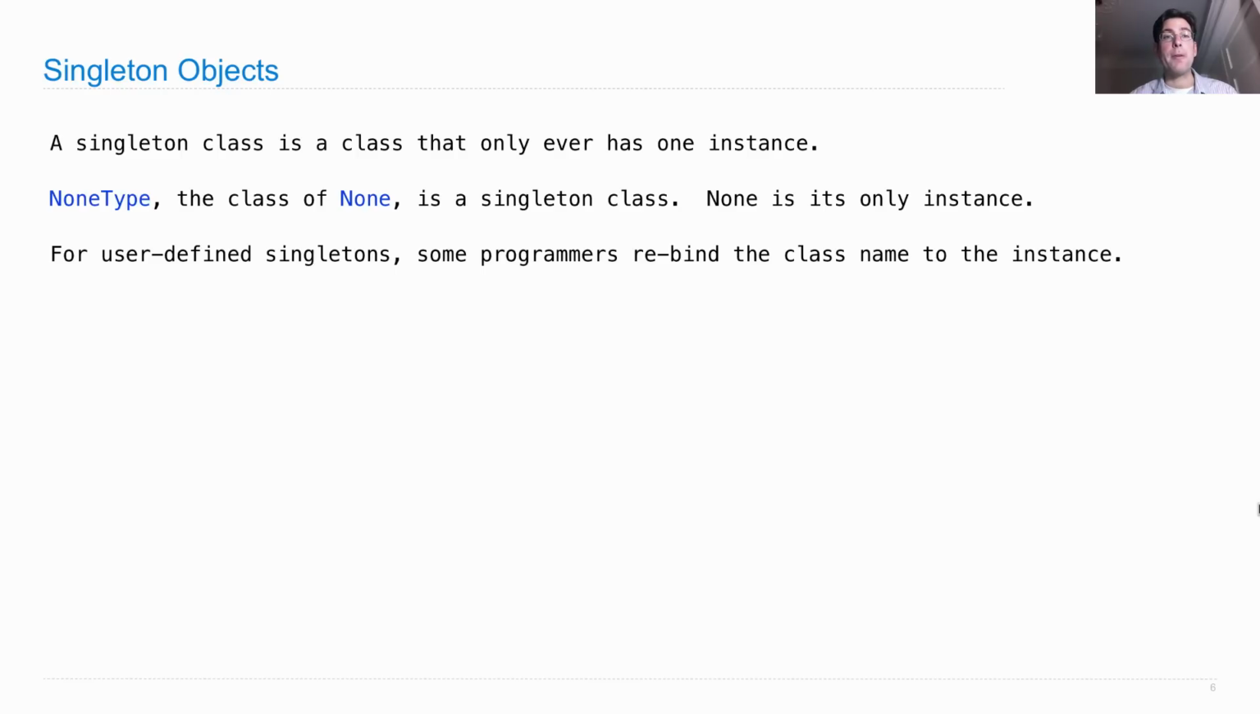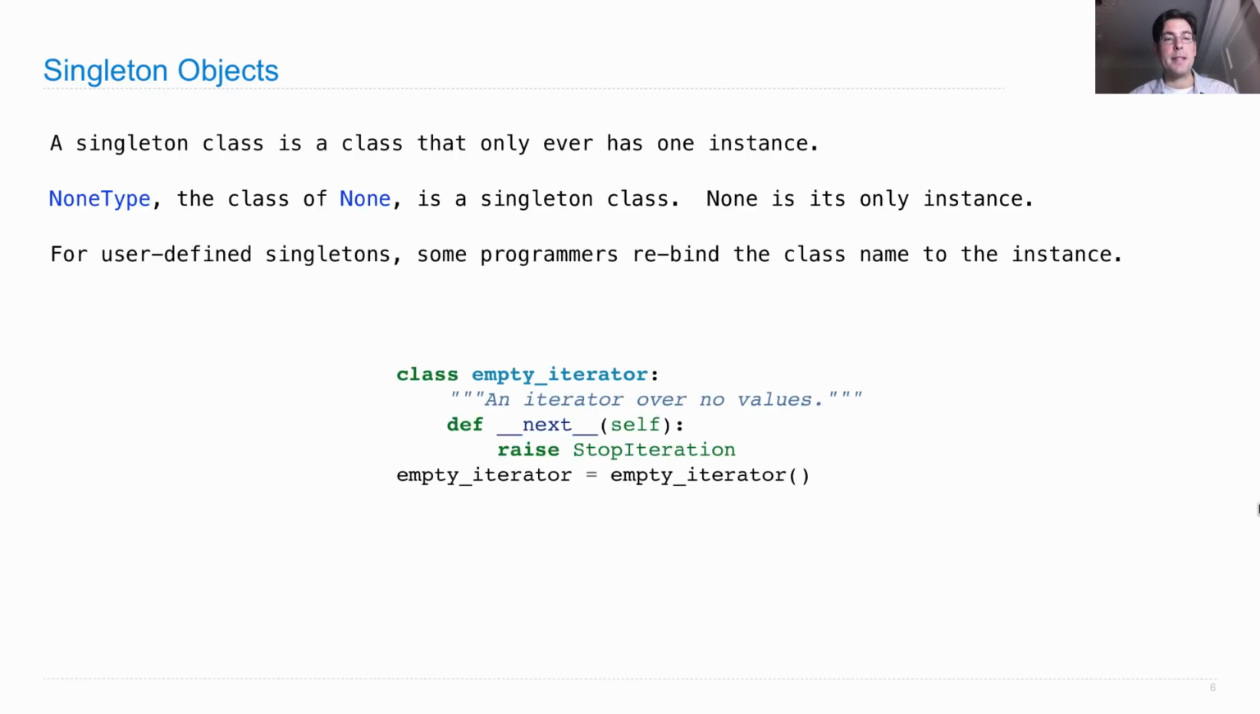For user-defined singletons, some programmers use the following trick in order to rebind the class name to the instance. So they'll say something like, I want to define an empty iterator, and I want there to be only one empty iterator. So I'll do it by defining a special class for the empty iterator and give it some behavior. So in this case, every time you invoke next on the empty iterator, it says we're out of values. So this is an iterator that has no values. The way in which we help ensure that there's only one empty iterator is that we call the class to make an instance, but then we bind the name that was used for the class to the instance that we created. So now, when the program refers to empty iterators later on, it will just refer to this one instance, and we no longer have any name bound to the class.